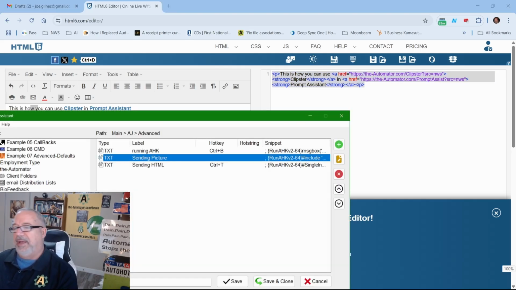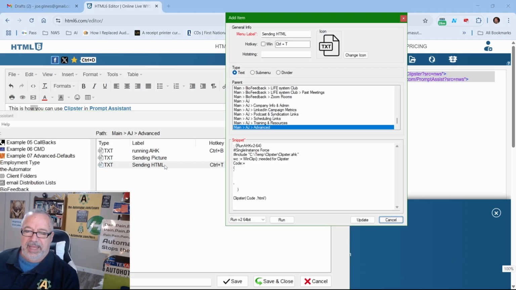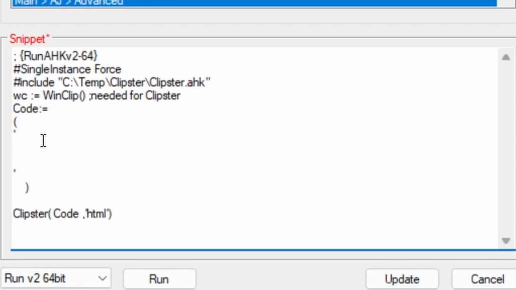Because when we come back into Prompt Assistant and send HTML, what you're going to want to do is make sure that you have this included: run 64. It needs to be 64-bit. Single instance force, never hurts to have that. Include the Clipster library. You also need this WC : when clip in the parens. That's needed for Clipster to work properly.